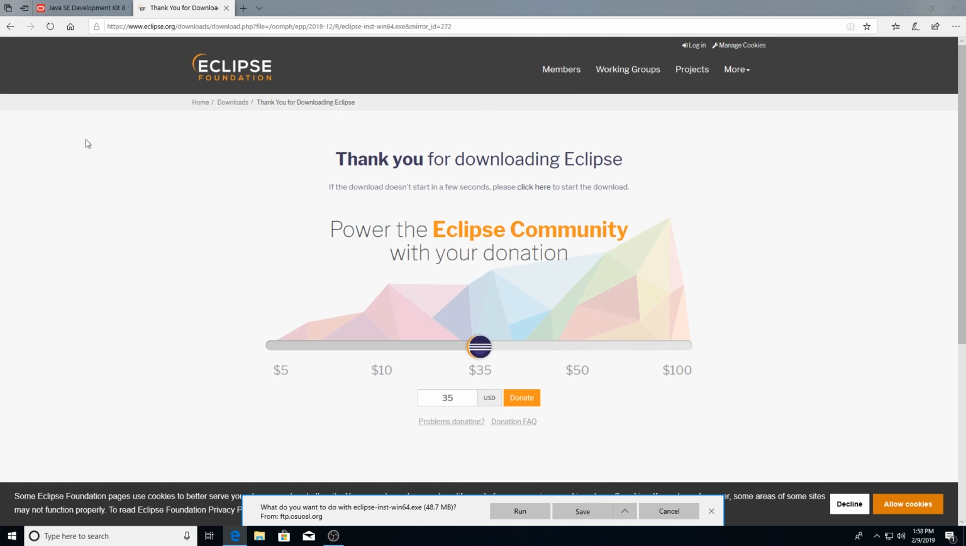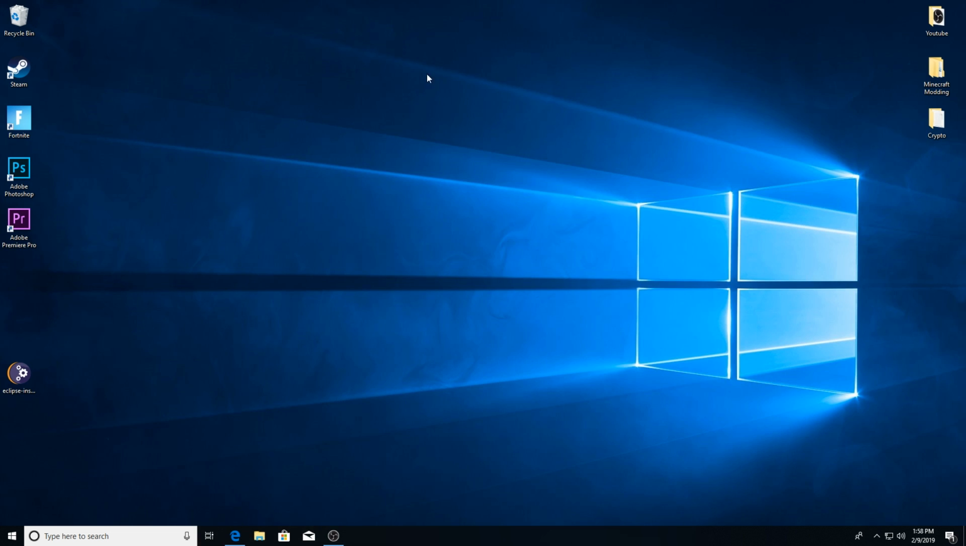save to the desktop, but I've already downloaded it for efficiency, so let's go to the desktop, and we have here our Eclipse installer, Win64 for me, and you can double-click this, and it'll open up a little pop-up that will help you install Eclipse.